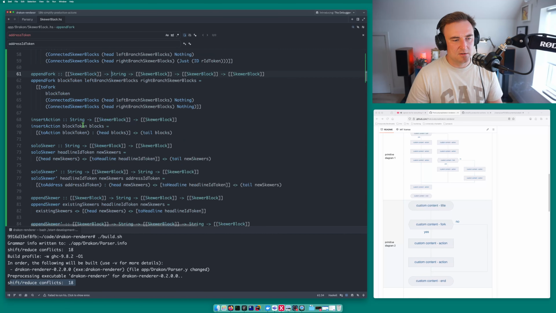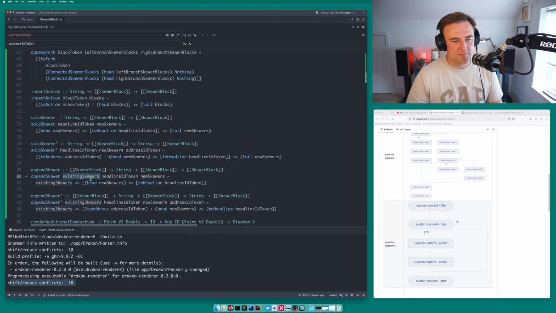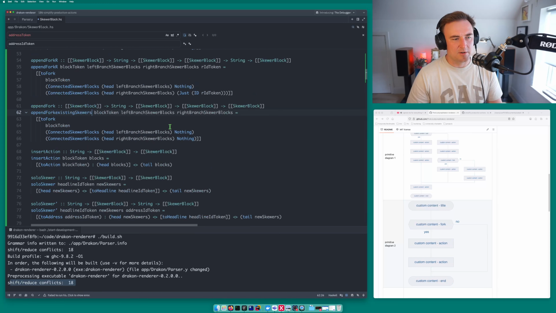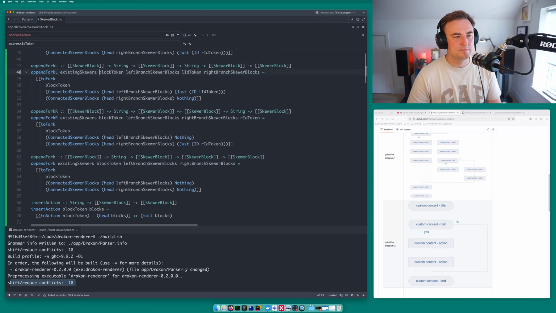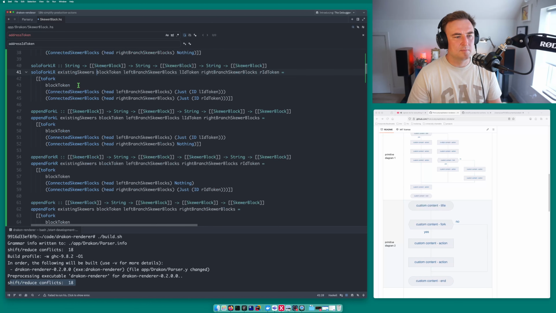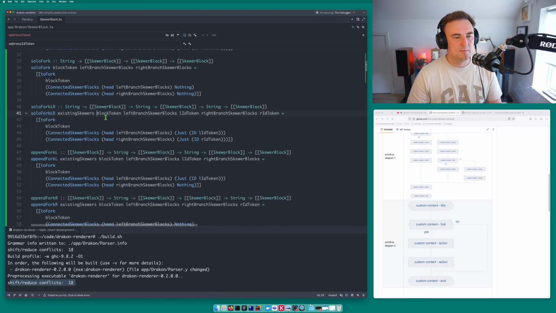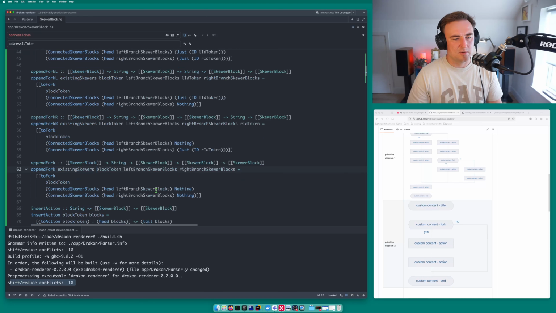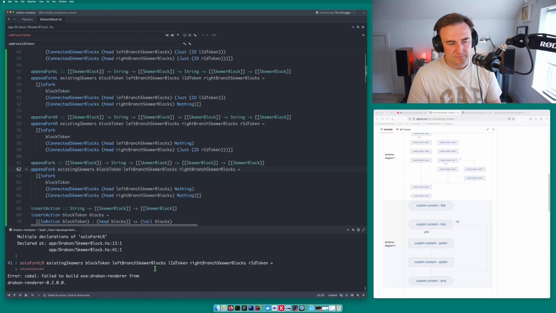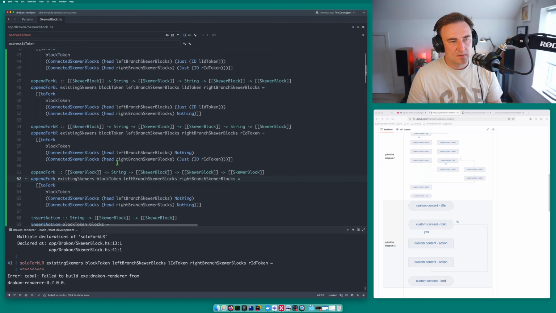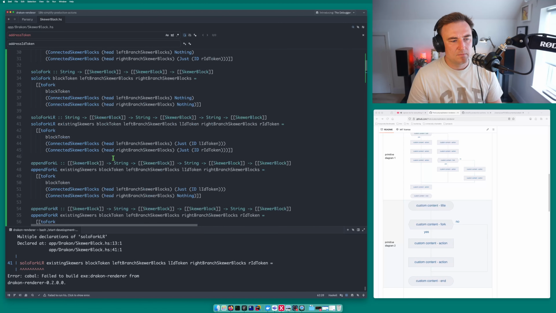And we have such a collection already named existing skewers, I believe. Existing skewers. So all those append fork functions will get existing skewers. One, two, three, four. Okay. Oh, I missed one.